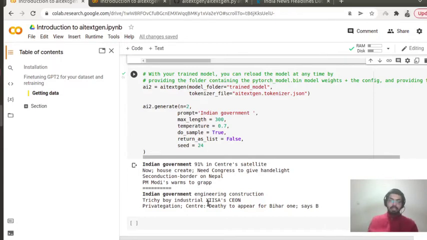Now most of these sentences don't make sense. Indian government engineering construction, Trichy boy industrial, CI Sion, privatization center, Delhi to appear for Bihar one. In fact, some of these words also don't make sense. But you already see that it's getting the words right, it's getting some of the meaning right. So PM and Modi go together, it understands that in this case, and Trichy boy industrial. So it's starting to make sense.